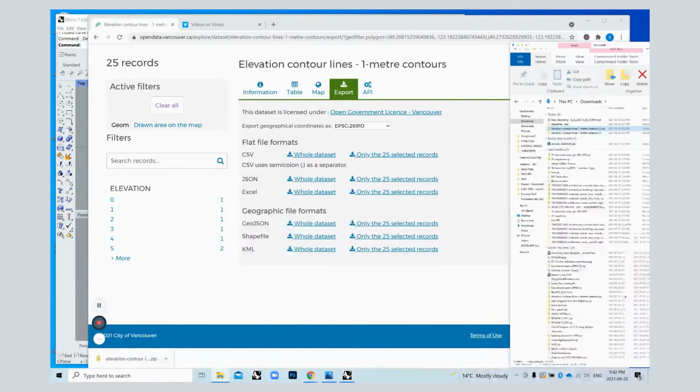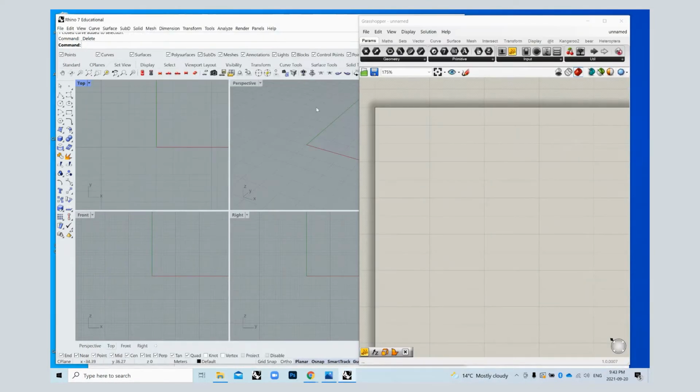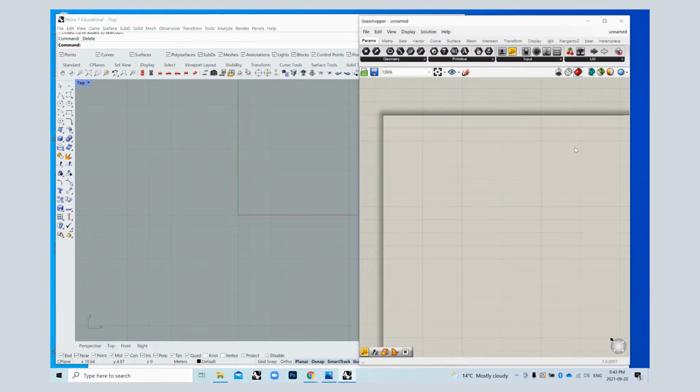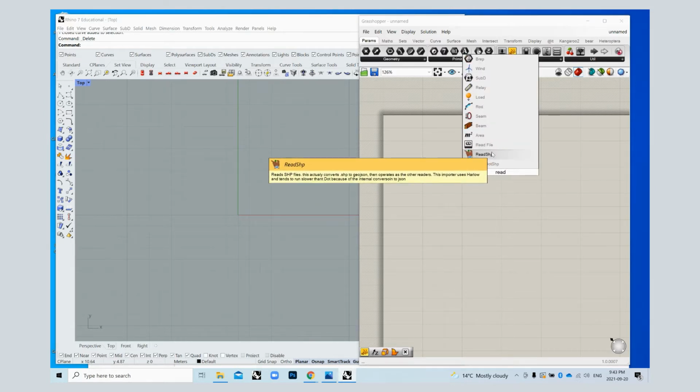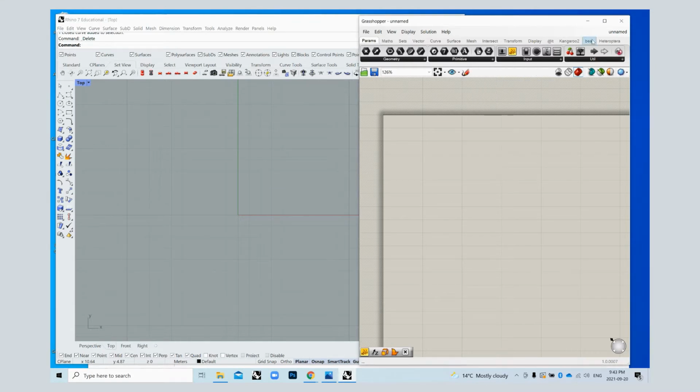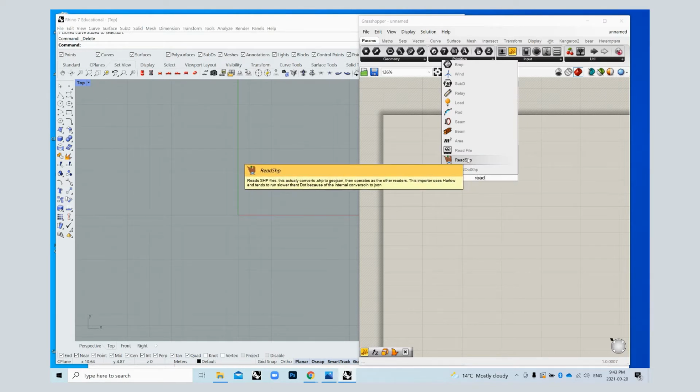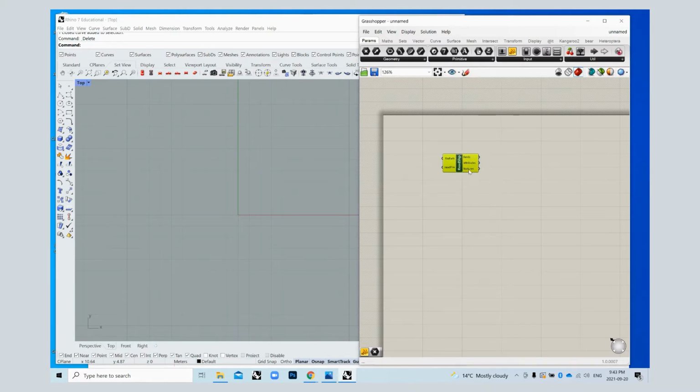Now that you know where it is, we're going to start with our Grasshopper script. Okay, and I'm going to work in top view for now. So with the plugin that we downloaded, we're going to use a few of those components, and we're going to start with a read shape component. So I'm just going to type in read and it's going to pop up, but you can also find it in the toolbar, but we're just going to go back and type read shape. This one here, read shape files, actually converts shape files to GeoJSON, then operates as any other reader. So we're just going to use this.